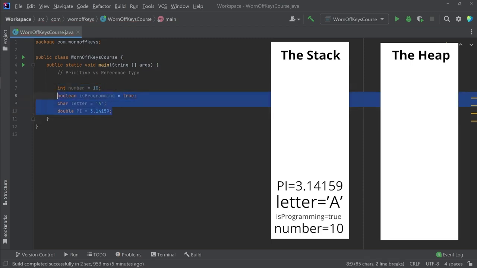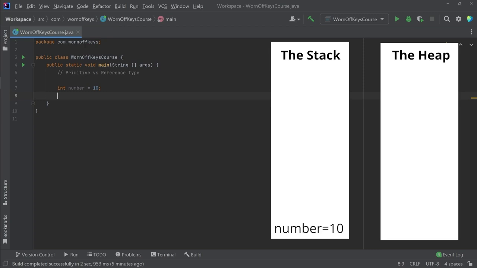So let me go back and delete a couple of these, and let's go back to our number. But what happens if I were to assign number2 equal to the value of number1? For example, number2 equals number. Well, this will actually still create an entirely new value on the stack. So now number2 equals the value of number. So what would happen if I were to modify the value of number? Would that affect number2?